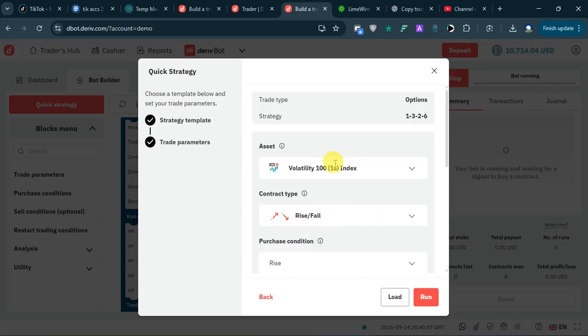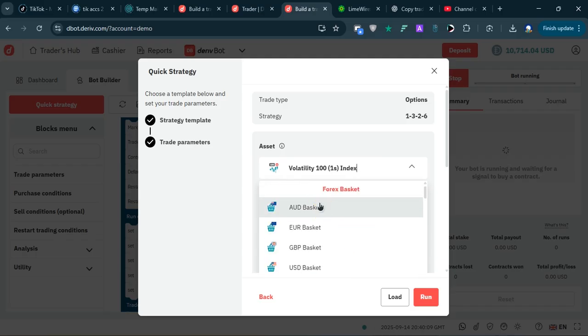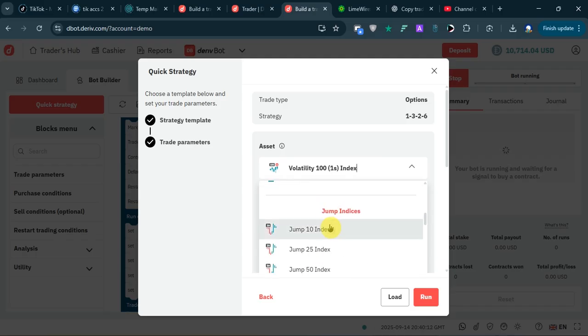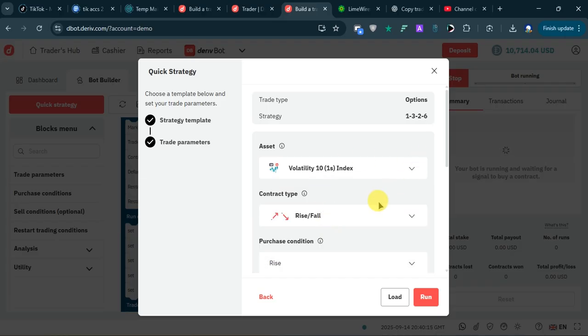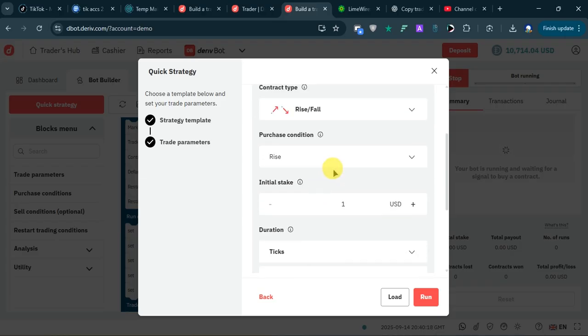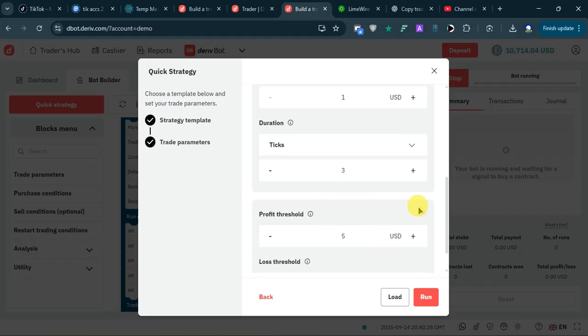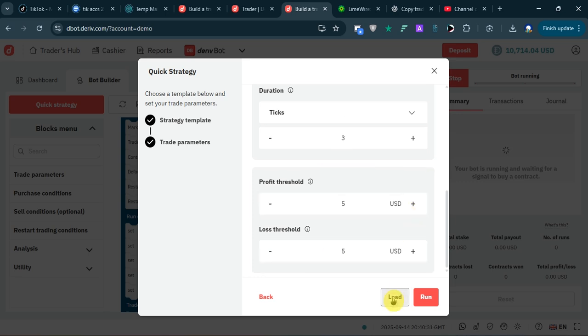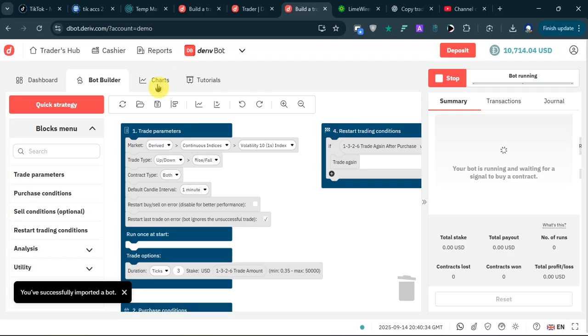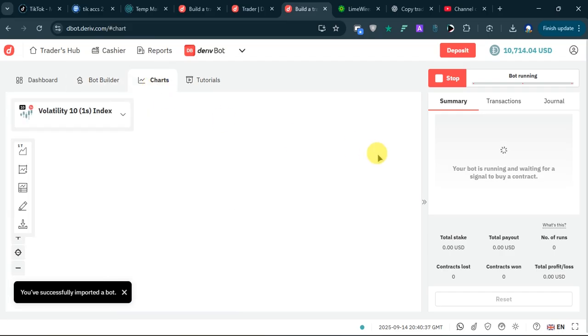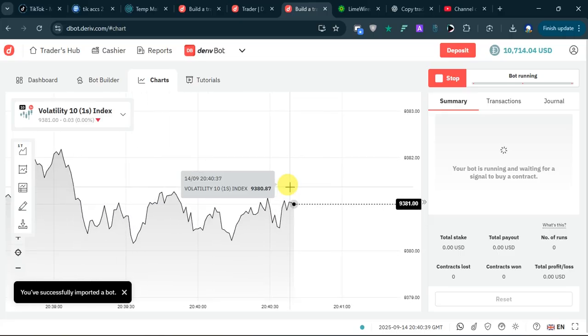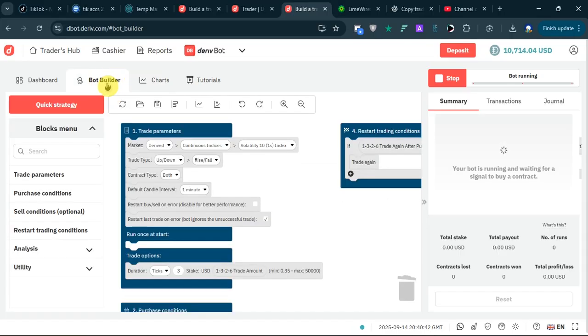For me, this is a good one, and then I'll change this market to volatility 10, this one. Now I can also change to fall or rise, whatever I want, and then the number of ticks I can just set 2 or 3. So I like that one. Now I can just load it and then I will open a chart and try to see. Now here you just open the chart and then you see where it is going. For my bot, I have set it to trade.